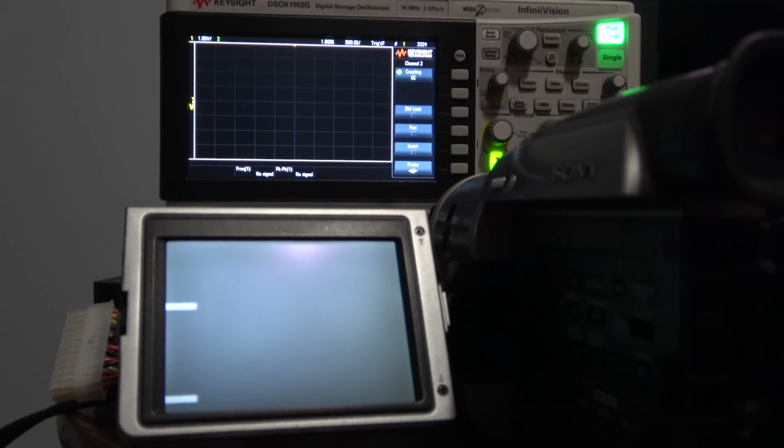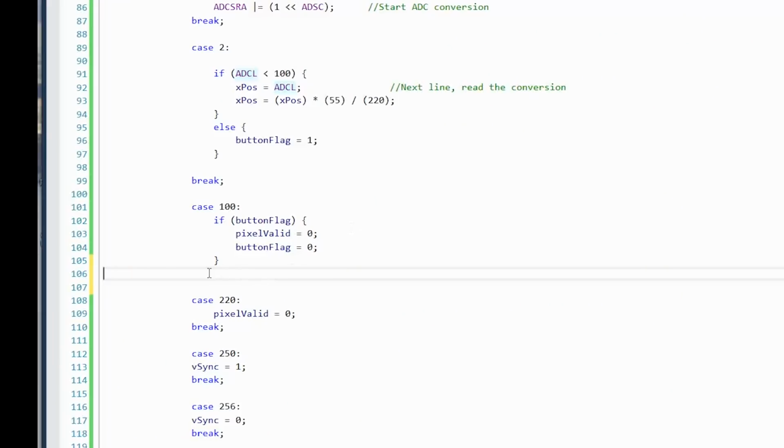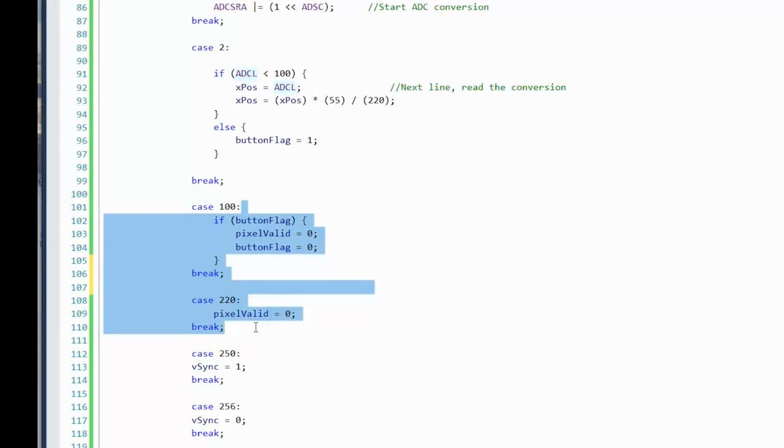I think I did something wrong. We have 2 characters here. Well, I doubled the number of paddles, but I seem to have lost control. Oh, remember, kids, always make sure you've got your break statement. See, case 100 happened, and then it fell through to pixel valid.